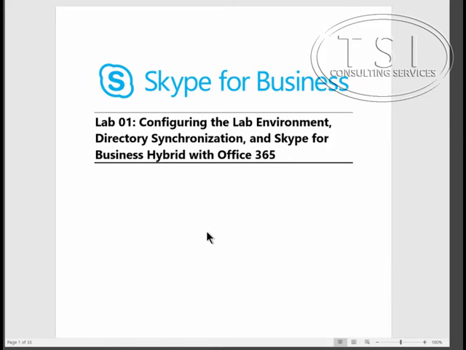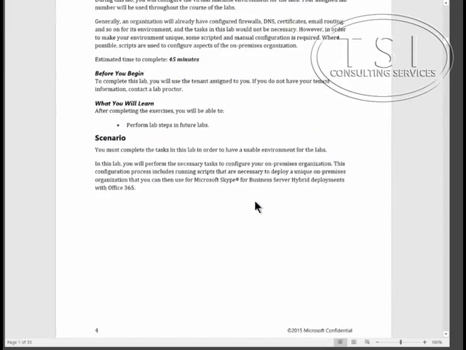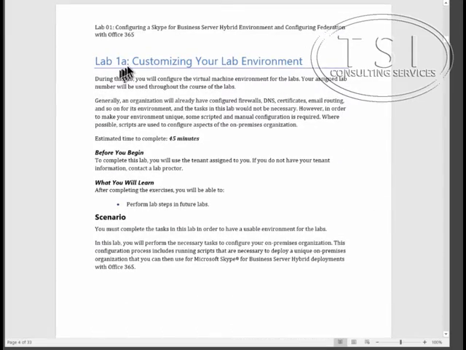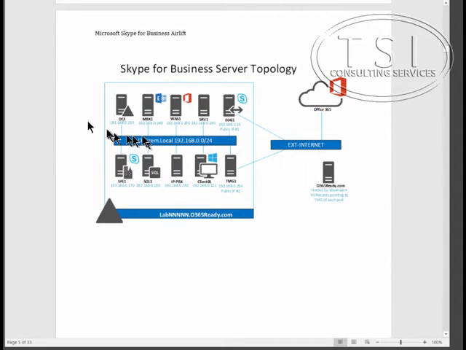This is Lab1a, configuring the lab environment, directory synchronization, and Skype for Business hybrid with Office 365. Now in this Lab1a, customizing the lab environment, I'm going to configure the virtual machine environment for the labs. This is showing you the topology. Here's the on-premise, local, and we're going to use TMG to exit to go to the internet.